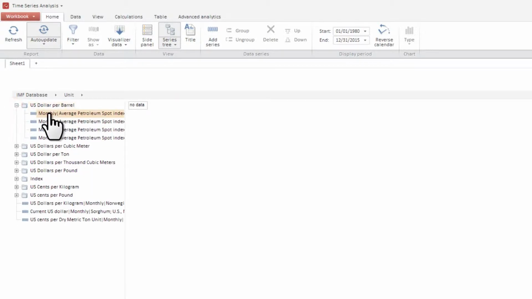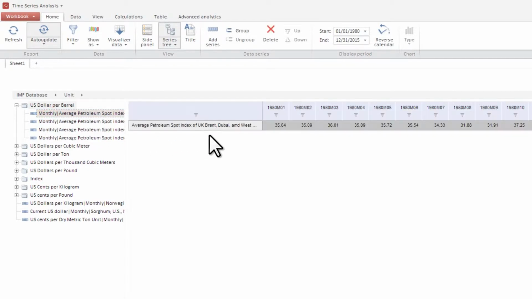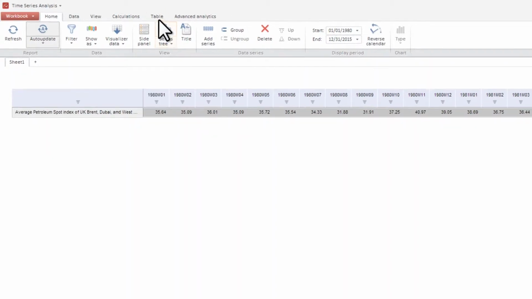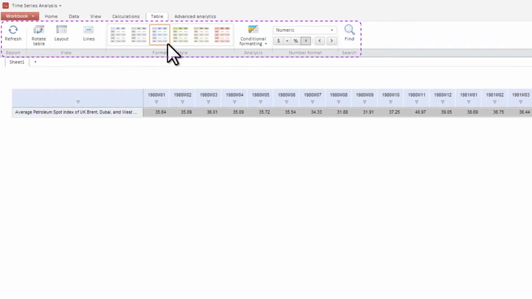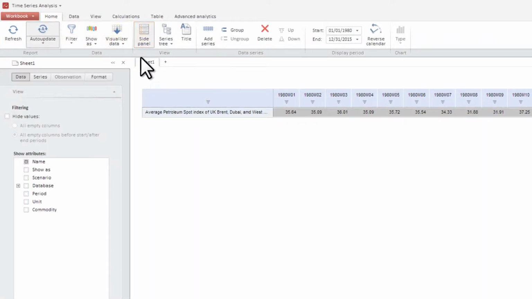Let's consider the time series containing Brent, Dubai, and WTI oil prices. The names of calendar elements indicate the level of dynamics. For example, in this workbook, the name of the first calendar element means that the first month of 1980 is analyzed. You can customize the table, including its view, formatting style, and so on, on the Table tab of the toolbar and the Format tab on the sidebar.